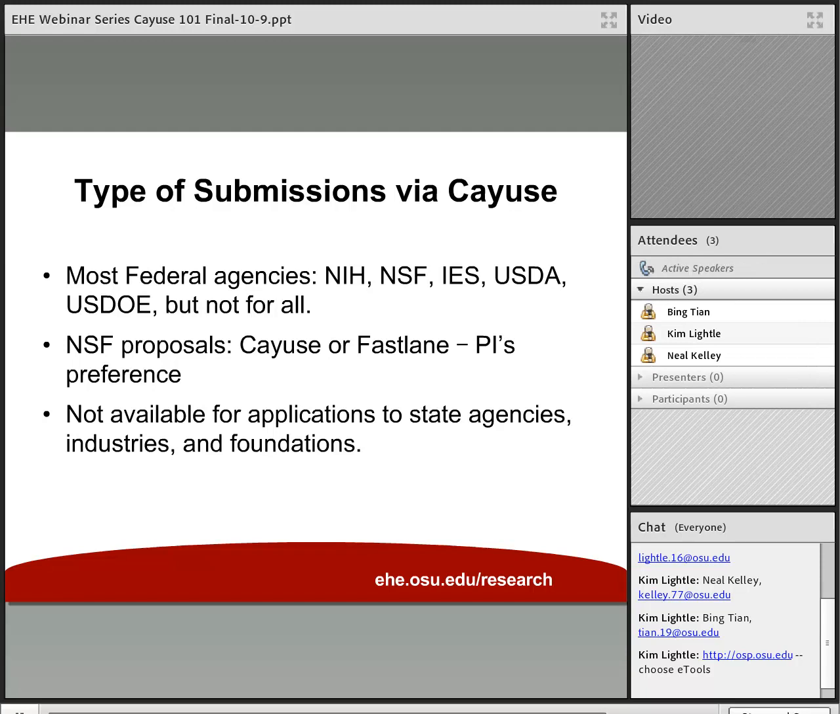Of note here, these are for federal agencies, so you're not going to find a state agency or industry or even a private foundation loaded in Cayuse. You'll have to work directly with Bing or myself.